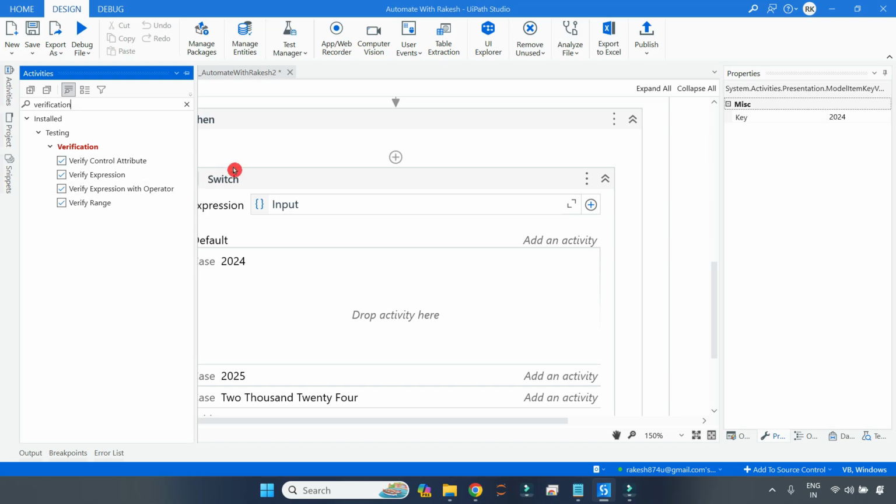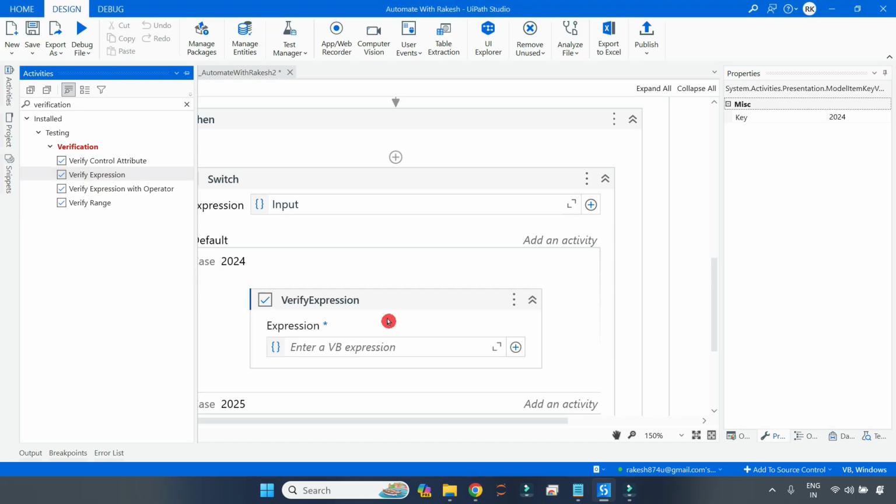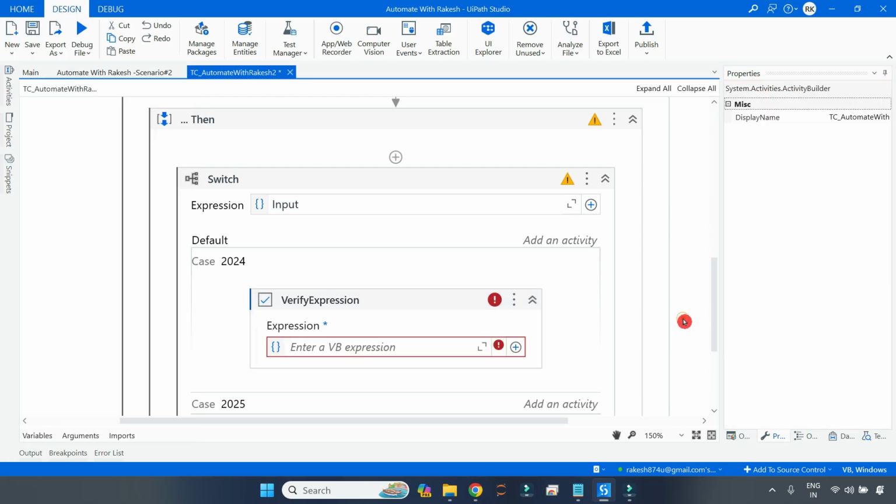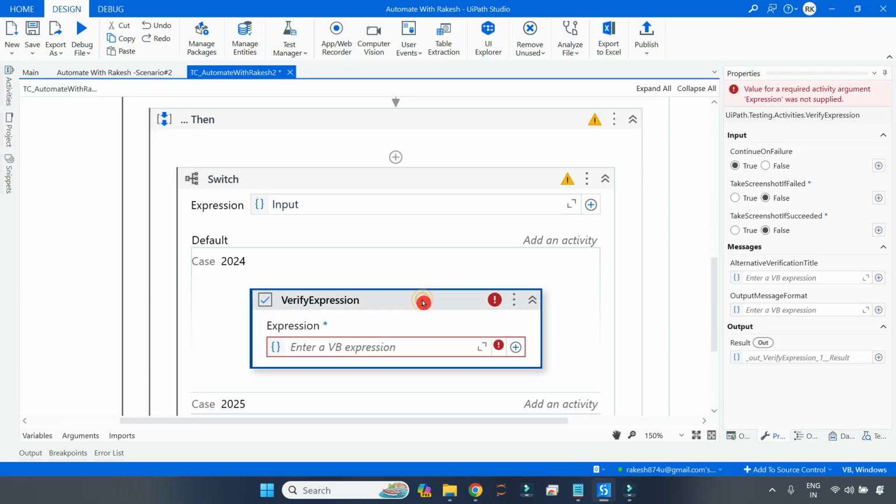Right now, the example is simple, and the very first one I'll be using is verify expression. Let's drag and drop this one. What I'm using is verify expression. We'll also learn how to use control attribute. We'll also learn how to use expression with operator, verify range, all of that we will see. But for now, let's go with this very first activity called verify expression.